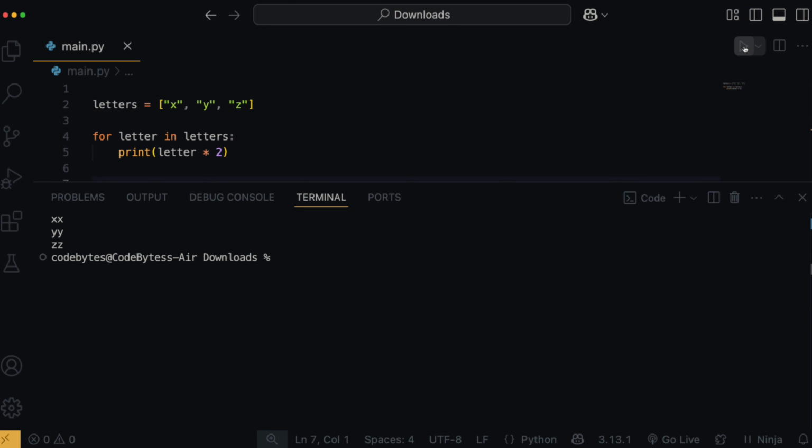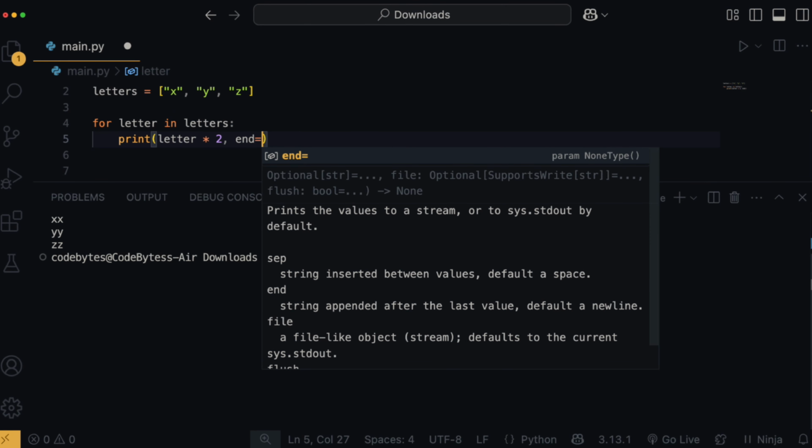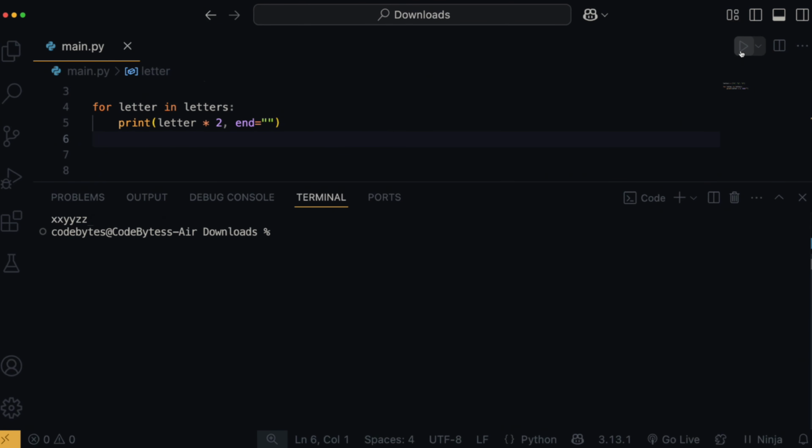And so that's why our output looks like this, where we have XX on one line, then YY, and then ZZ. And here's a quick bonus tip. If you don't want the print statement to start on a new line every time, then you can use the end parameter. And all this does is it tells Python that after printing this, don't jump to the next line, stay right here.